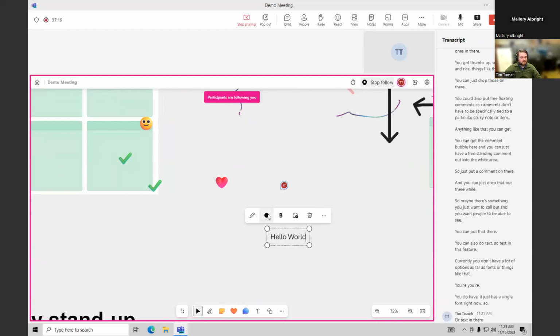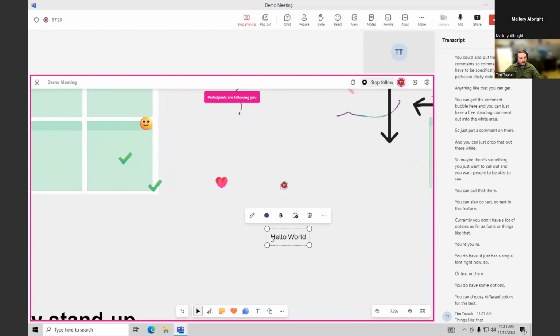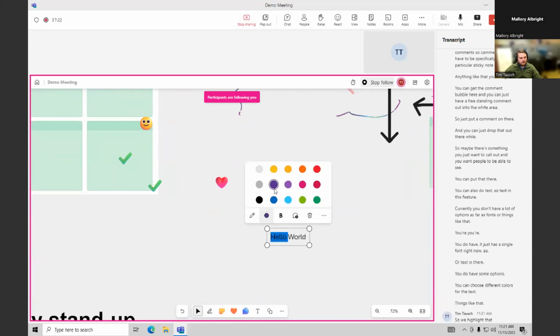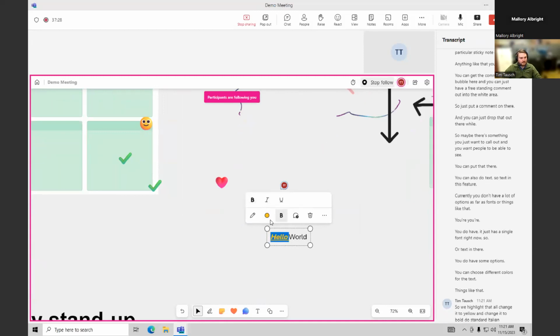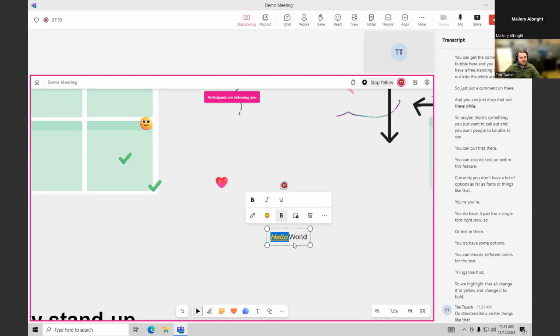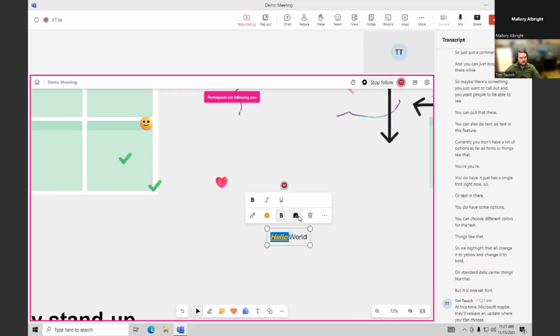You do have some options. You can choose different colors for the text, things like that. So if we highlight that all, we can change it to yellow. We can change it to bold. We can do the standard italics, underline, things like that. But it is one set font at this time. Microsoft maybe they'll release an update where you can choose different fonts in the future.